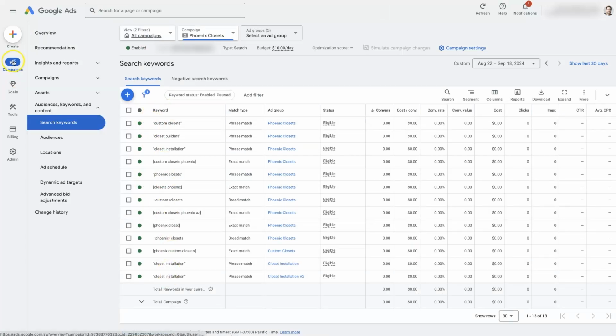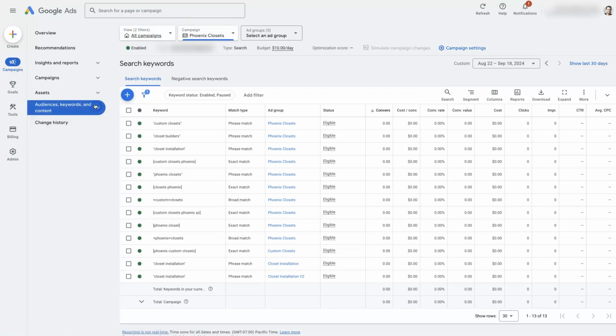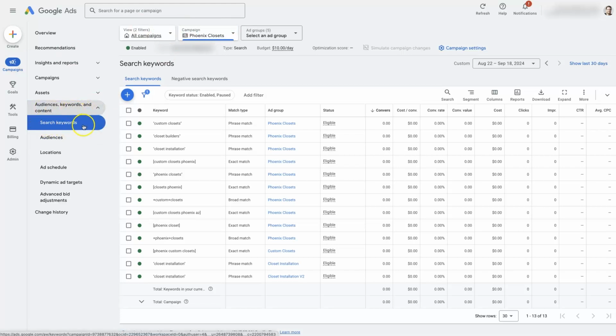So if we go over to a campaign, you can see I have a campaign selected right here. And then this drop down, audiences, keywords, and content. You're going to see this search keywords option. If you click that, that's going to show you the actual keywords in your campaign. Of course, you can break it down by ad group if you want as well. But we're just looking at all the keywords in this campaign.